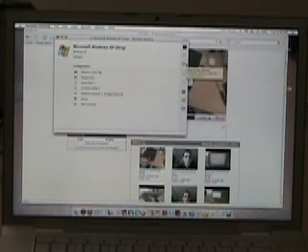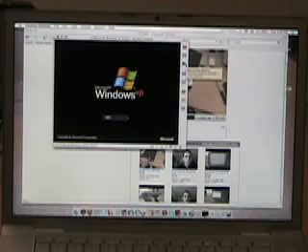I gave it 1 megabyte of RAM out of my 2. I gave it 12 gigabytes of hard drive space. And scratch that, make that 1 gigabyte of RAM, not 1 megabyte. I'm sure everybody's going to be commenting on that.